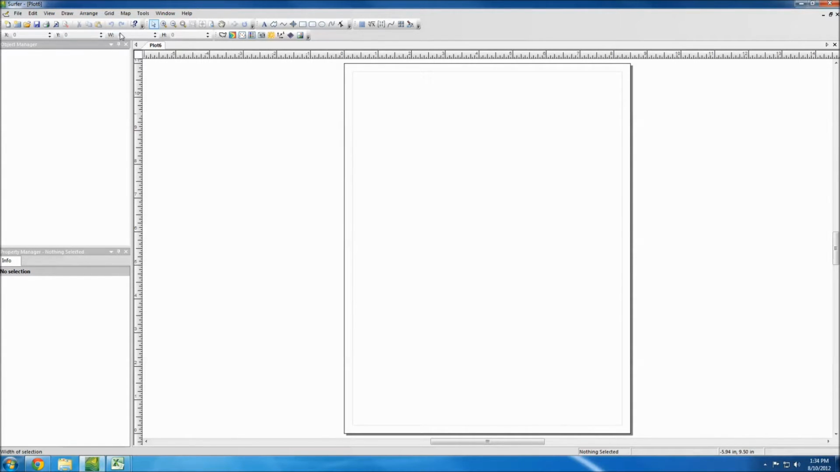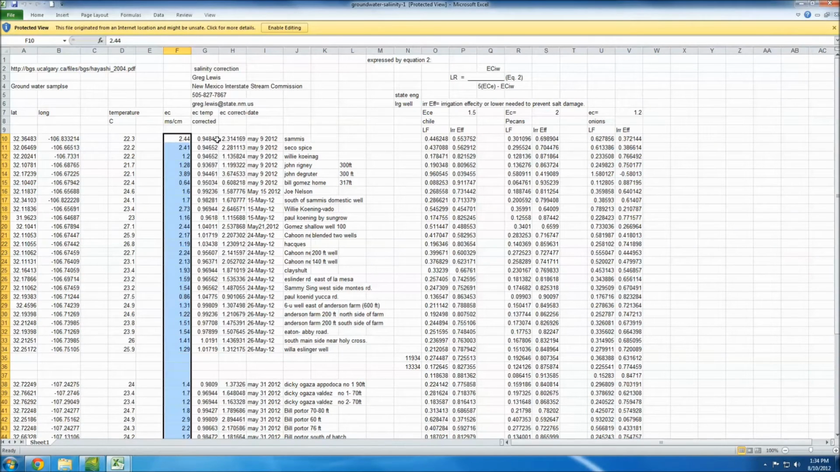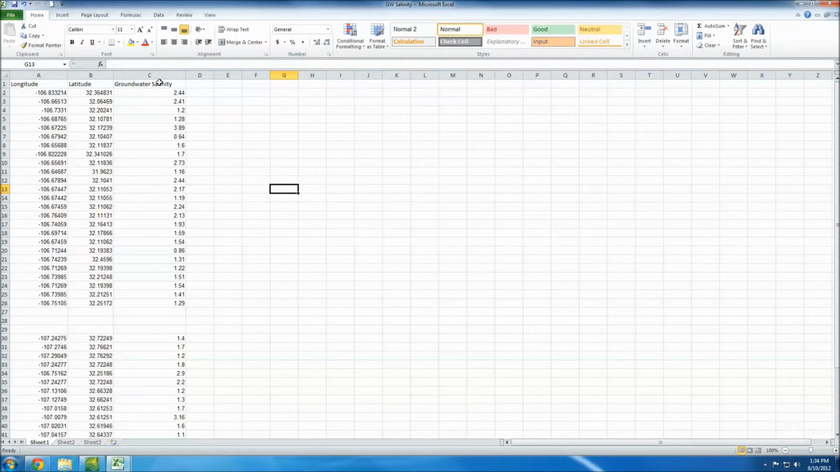So the very first thing I do is, well, I have this original groundwater salinity file, and then I just took out column F, which was the groundwater salinity, and pasted that, and then the longitude and latitude columns into a new Excel spreadsheet that I called GW salinity.